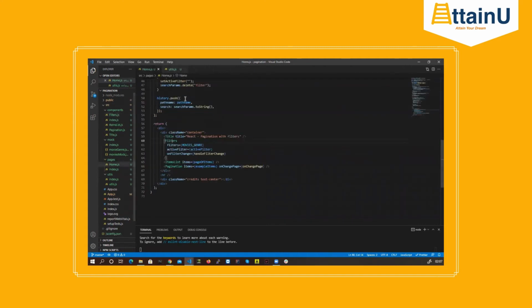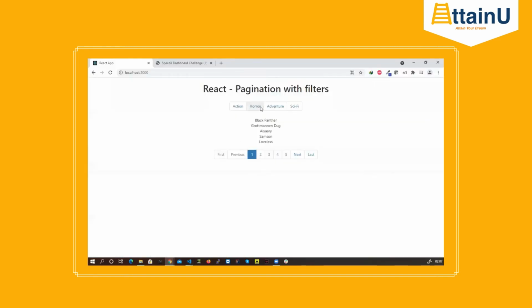Let's come back to home now. So here you can see, as soon as I click on any of these filters, right now nothing is there in the URL, you can see, right? As soon as I click here, you would see that the URL will change. Whatever filter the user has selected, I will copy that detail and add it to my URL. So the user selected action, so you can see I went ahead and added filter equals action. The same with horror, the same with adventure, same with sci-fi. So let's see how this is happening.